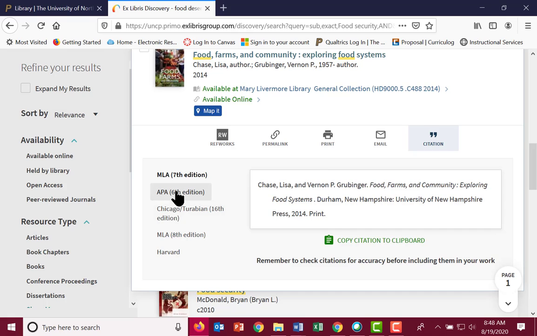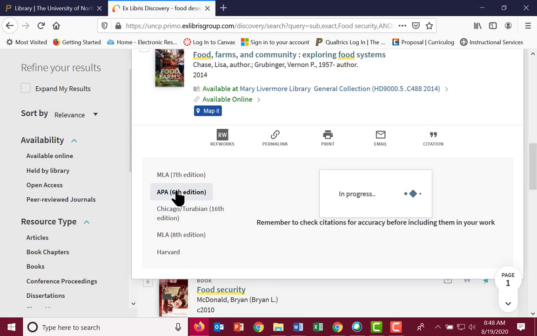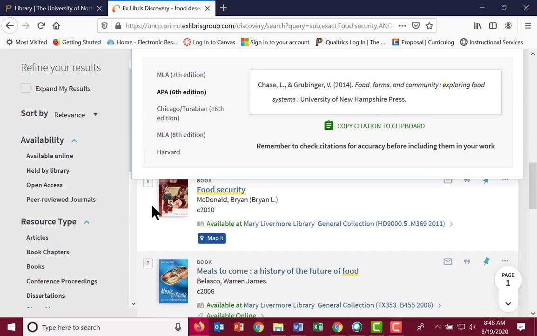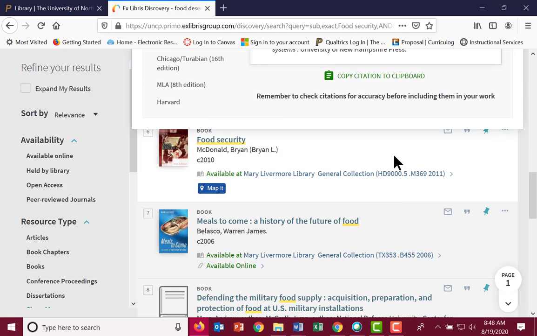Know that this hasn't been updated to APA 7th, so you have to make some adjustments to it. And anytime you do a citation, take a look at it and be sure it is correct with capitalization. This one is not. I know that the E needs to be capitalized. And if you like, you can copy and paste that into your bibliography, and I will do that in a second or later on.